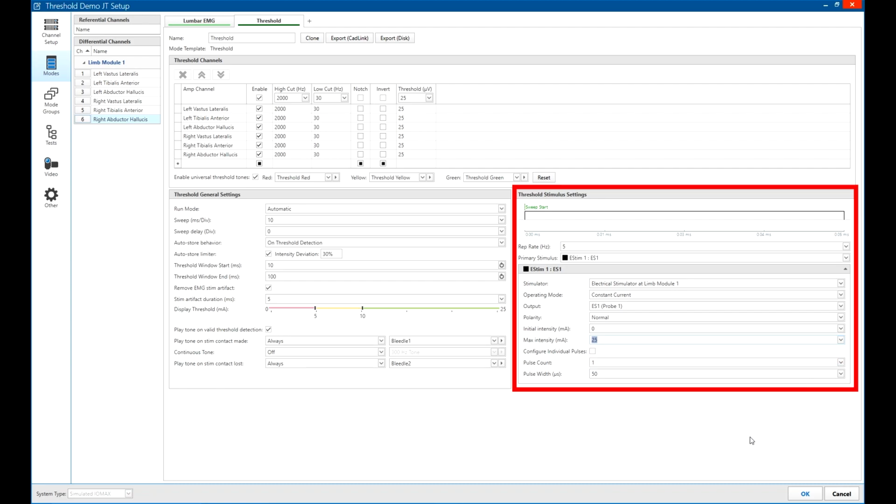Also note that the threshold mode stimulator must be set to an output mapped as probe 1. This can be done in the channel setup in the Outputs tab.